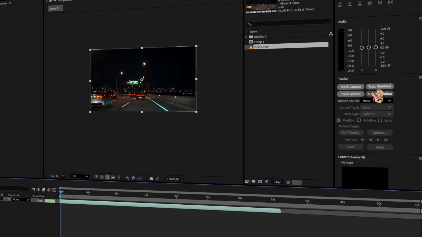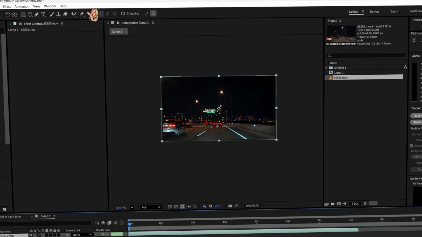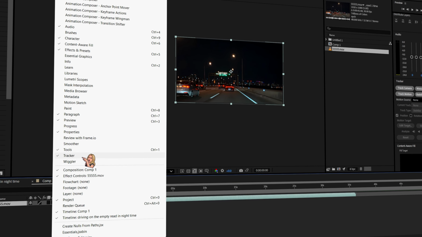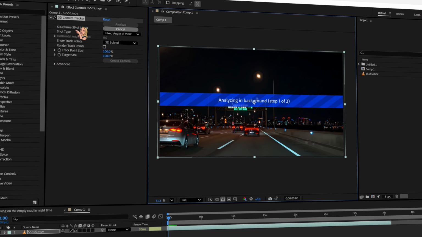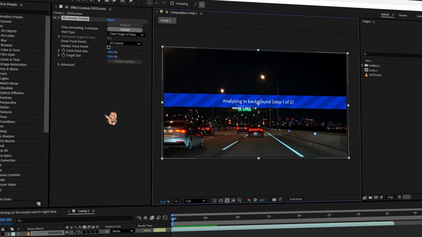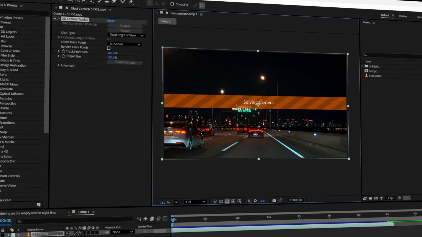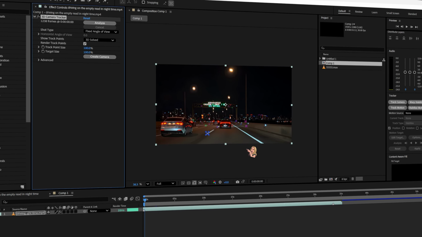Then go to the tracker, then track camera. If you can't see this, just go to the window and enable this tracker effect. Now tap on the track camera. This will start to analyze and solve the camera. Now this process will take some time. After it's done, click on render track points.